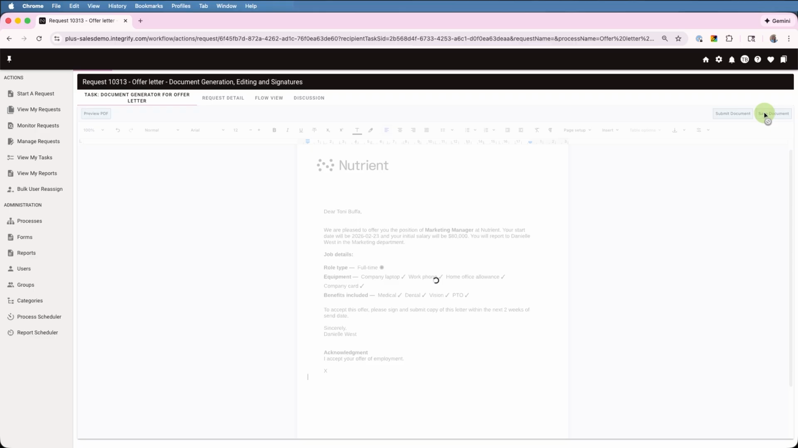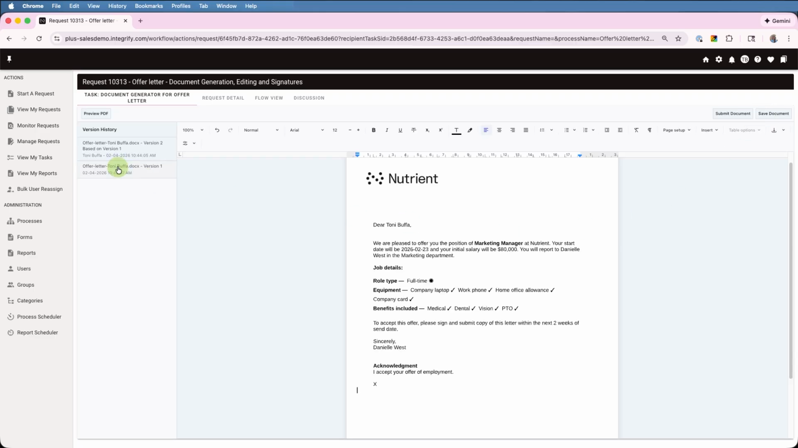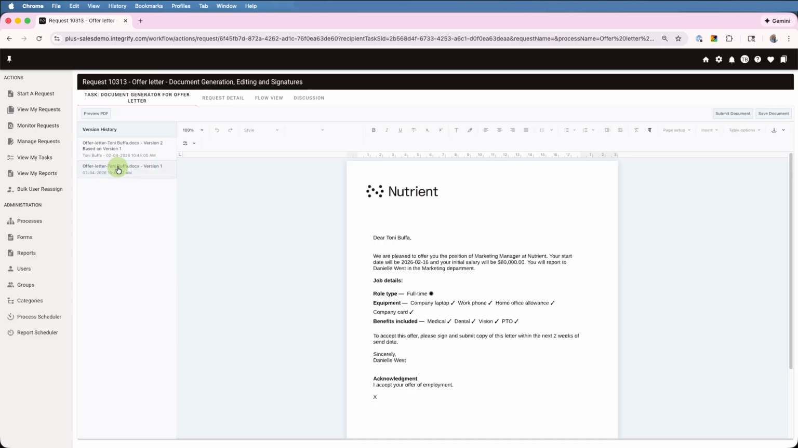The real magic happens when I save. Instead of just overwriting the previous draft, the workflow automatically saves this new iteration as its own distinct file. This creates clean, accessible history of every version, ensuring we never lose track of the changes as the document evolves.